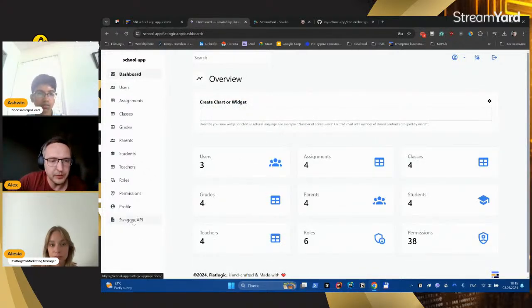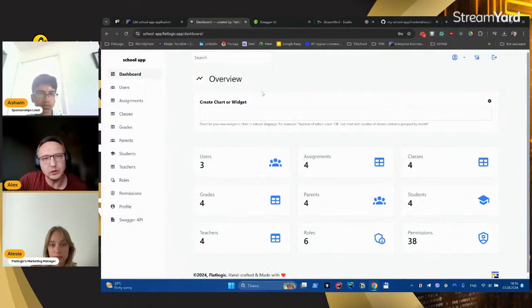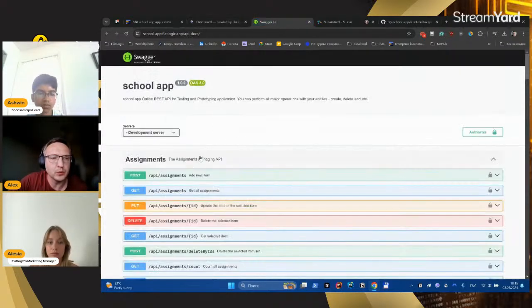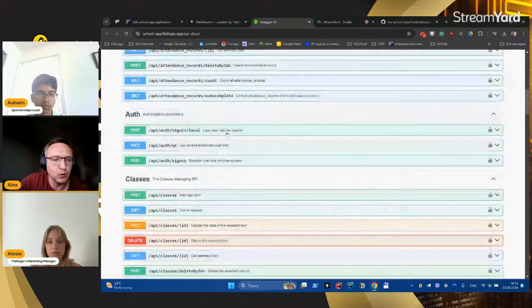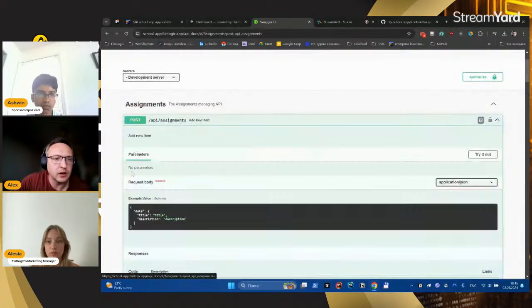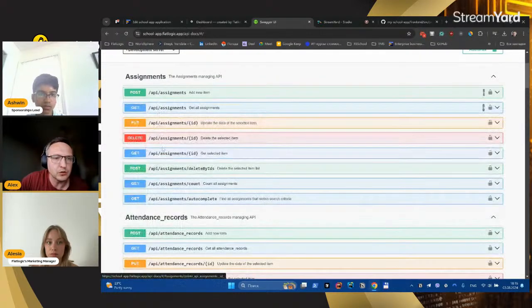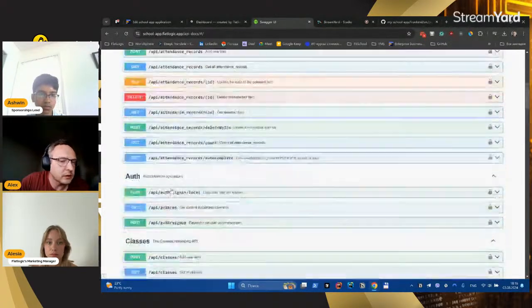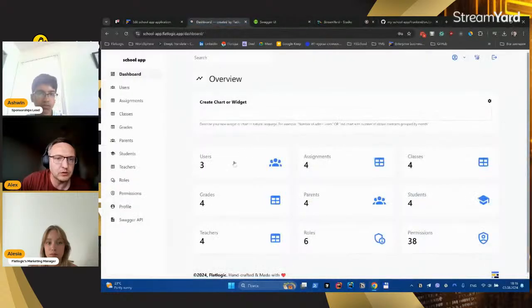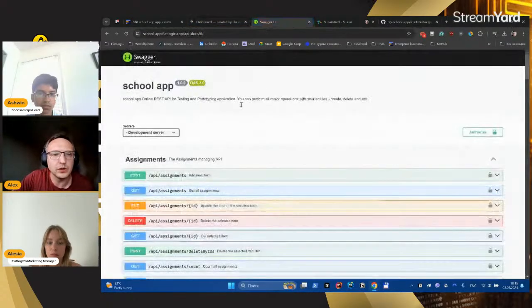We have Swagger API. Once again, it's for a software engineer or backend engineer to work with. If you want to use our platform or our application just for the backend part, you can fully check how it works, with what kind of data or what kind of fields, and authorization and so on. So you can forget about the UI part, the front-end part, and work only with the backend side.